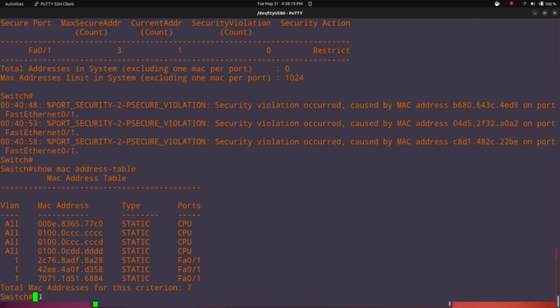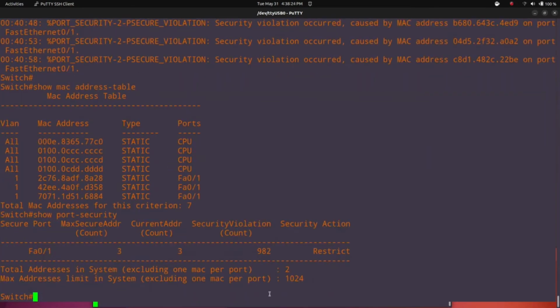If we show the port security counts, look at this. Okay, now we have maxed our current addresses with the allowed addresses, and the security violations were 982. Okay, security violation. That clearly says that, hey, we have something going on. We are under attack. This number is too high for normal operation. You can pretty much be assured that there is something funny going on behind the scenes.